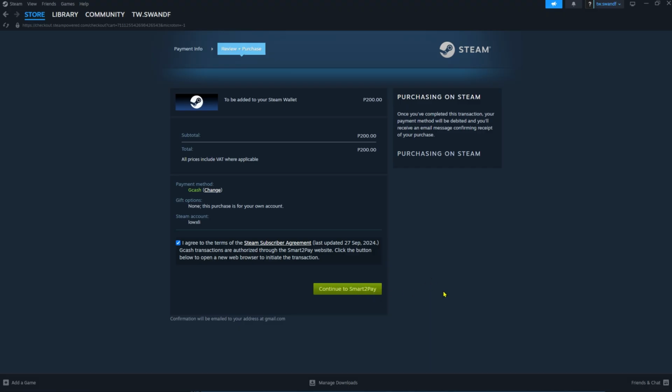Pay, and then ensure that your GCash number will be presented, and then also that your account has a sufficient balance in order to pay this 200 peso right here. That's all on how to top up Steam using GCash.